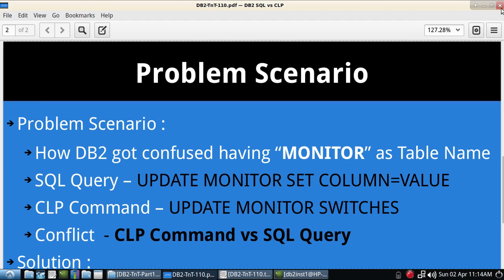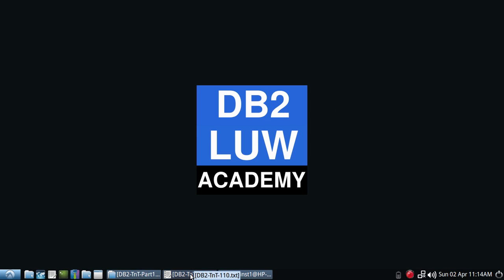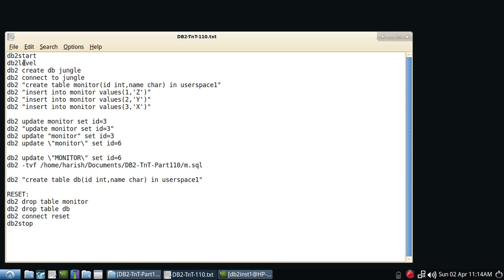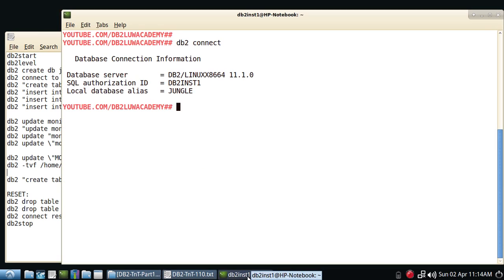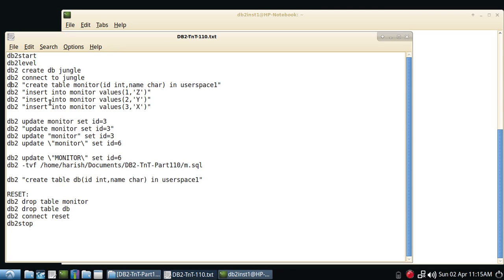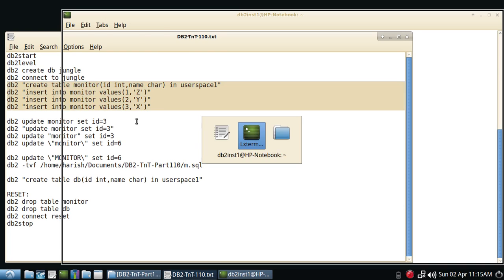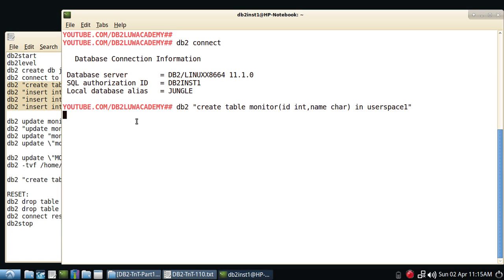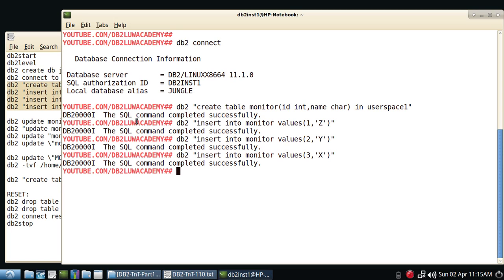Okay, and as usual, let's go to the example part. Here I have started the instance. I'm using 11.1. I have created the database jungle and I have connected to that database already. So let's go and create the table. The table name itself is monitor. It has two columns, ID and name. I'm inserting some sample values into it. It's pretty much self-explanatory, so let us quickly run that. Okay, all done. So it got 3 records now.